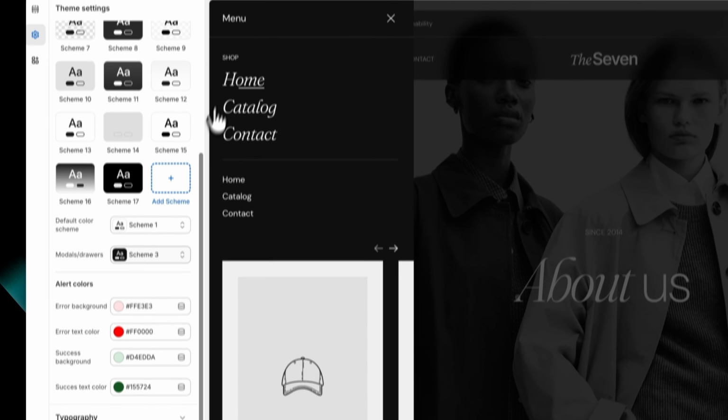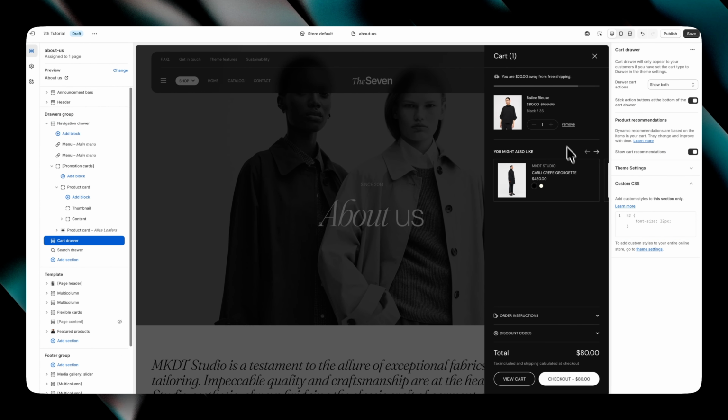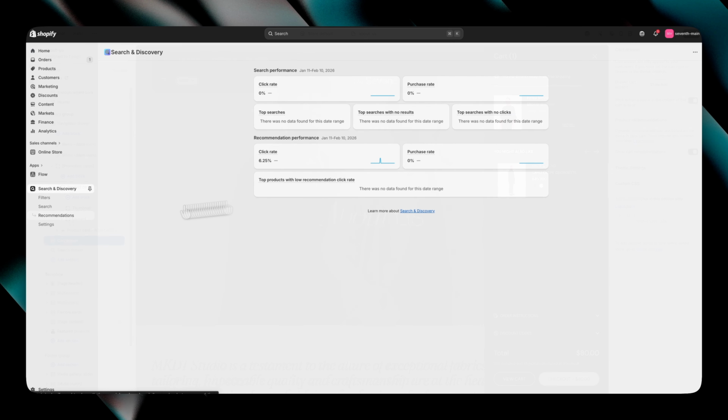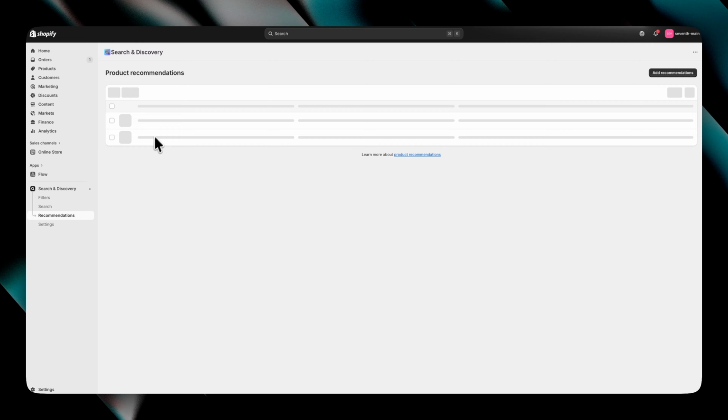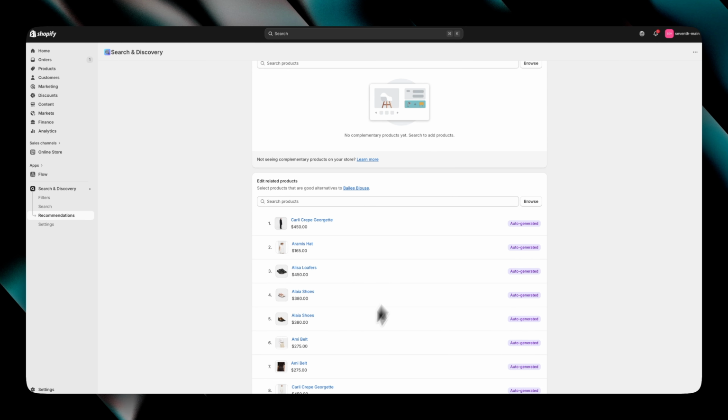The color of the drawer is controlled globally from the drawer settings, so all drawers stay visually consistent. Next we have the cart drawer. The cart drawer itself has fewer layout options because most of the cart related behavior is configured from the theme settings, not the section itself. Dynamic product recommendations in the cart are handled by Shopify's search and discovery app.